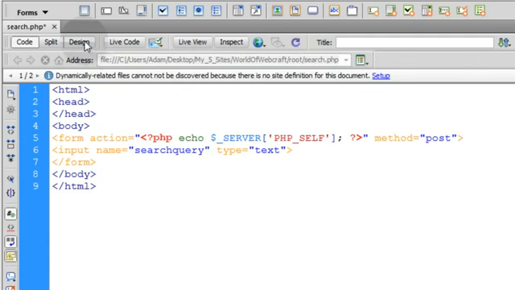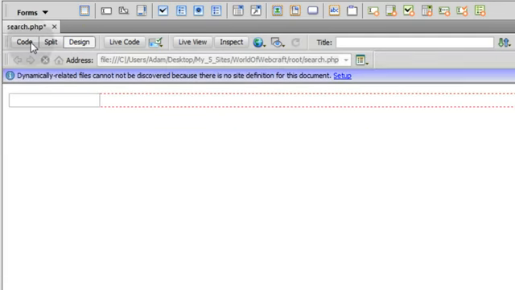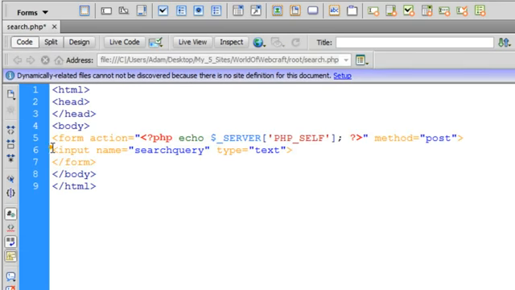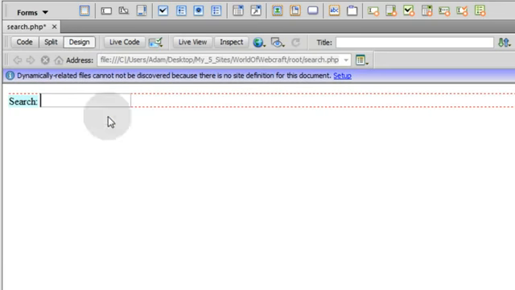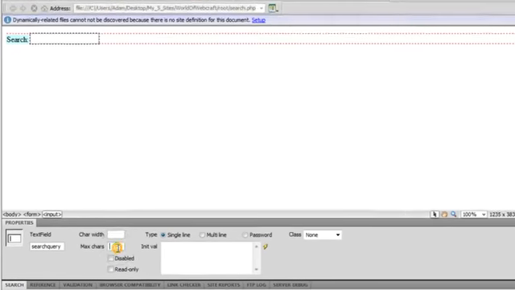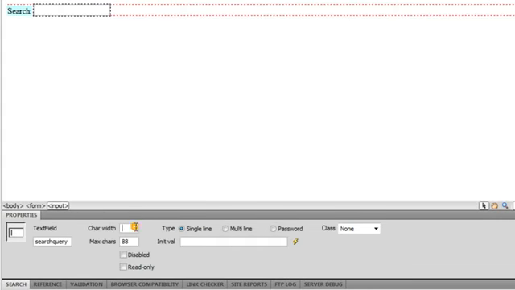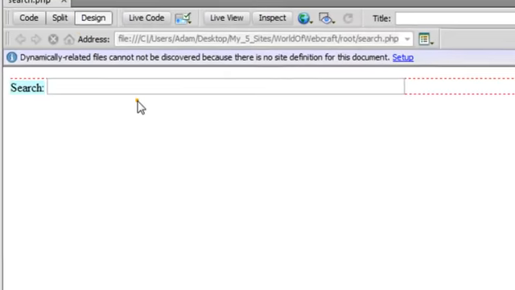Okay. And now if I look in design view, I got the form, I got the field. Now all I have to do in front of the field is put maybe the word search. That works for me. I'm going to set up the max chars to be 88, and then my character width for how long that field's going to be. You can also use CSS and use a pixel amount or a percentage for the width on this text field. But I'm going to use the char width here and set it to maybe 80. Alright, so that's what it's going to look like.